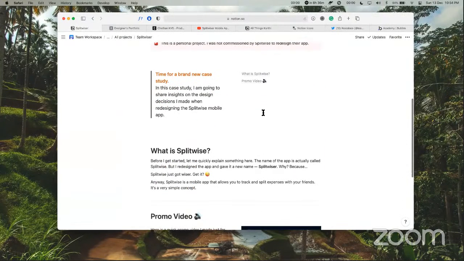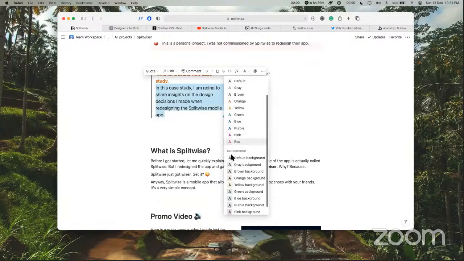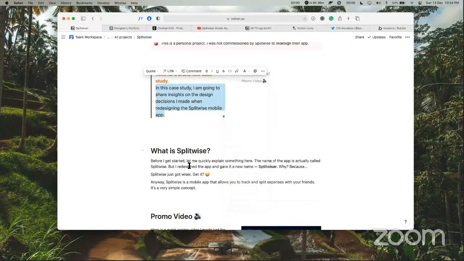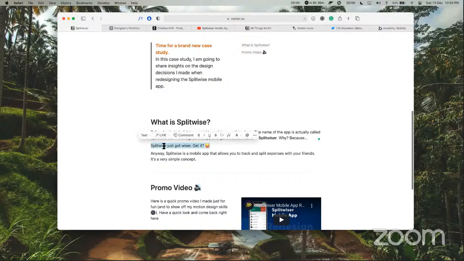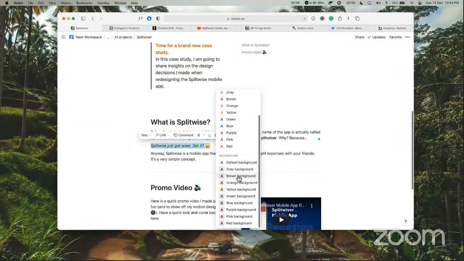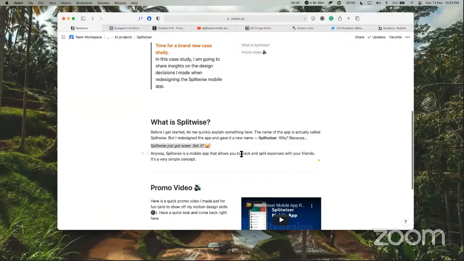So one was just highlighting this particular text here and saying make this background gray or something like that. Okay, I'm going to show it here. So for example, "Slipwise just got wiser." You want to show that in italics, you want to give it underline, and you want to give a brown background for this. Right, so this is how you can do it. There are some crazy things that you can do in terms of color customization using code and using another plugin on top of it, which I will share later. But this is something that you can do right now.